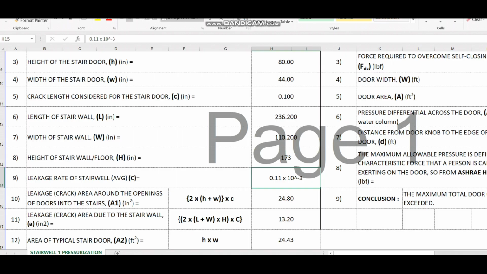You can see 0.11 into 10 to the power minus 3. So the leakage area around the door opening, the first door into the stair. Here you can see 2 into the height and width of the door into the leakage rate, that is 0.1. So this is for the leakage through the doors and frame.